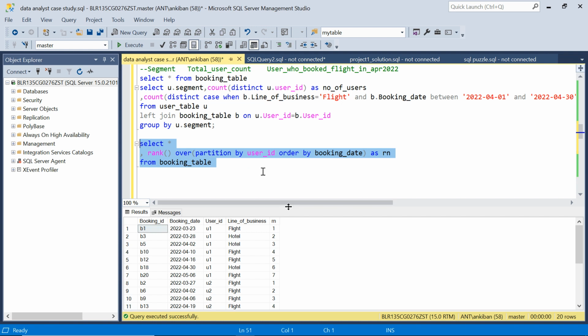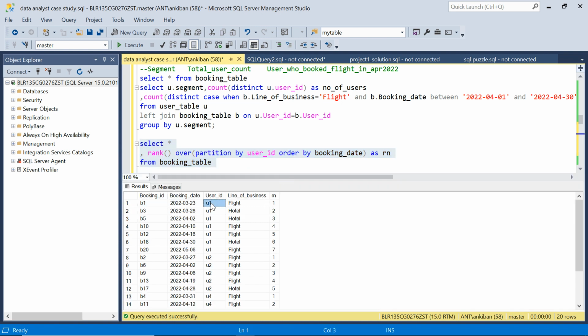Okay, so if you see for user 1 the flight, this is rank 1, right? This is on 23rd March, user 1 did the first booking. Now for user 2 the first booking is on 27 and we got the rank 1. Again for user 4, this is the first booking.